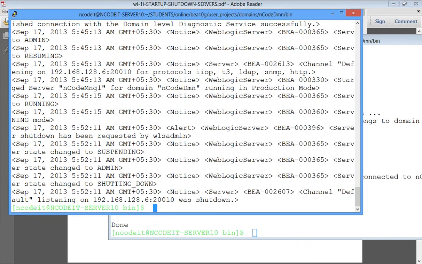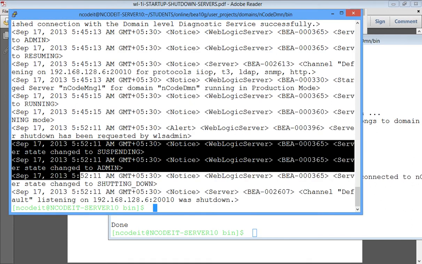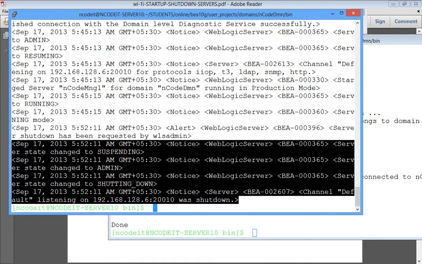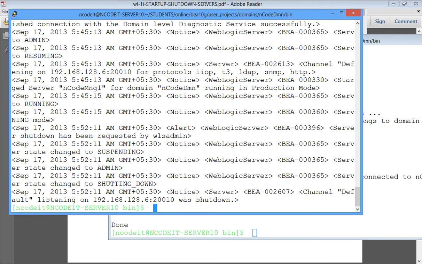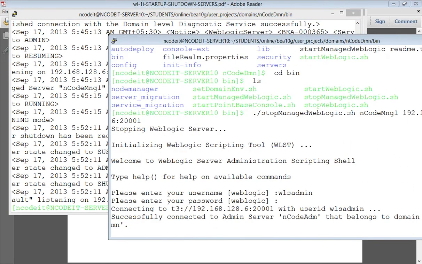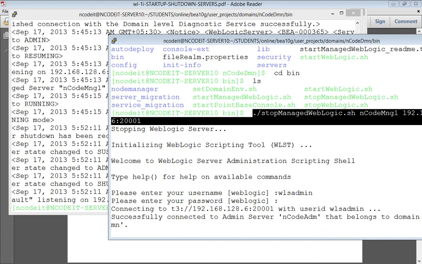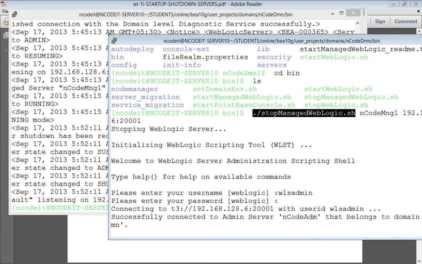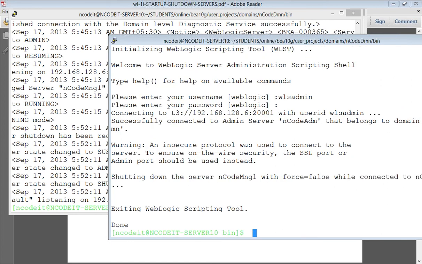And in your stop script, these stages are not really that important, so we really never bother about it. So don't worry too much about it. What we are really interested in is the script and the syntax of it. Just like start managed WebLogic, stop managed WebLogic also has the exact same syntax. Start or stop managed WebLogic, the name of the server, wherever the admin is running. Now this is the actual proper way of shutting down your servers.